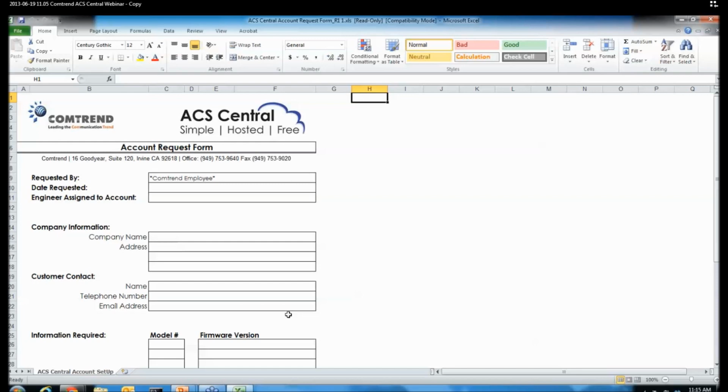This is going to be our basic request form. Pretty basic information as far as what you'll need: date requested, requested by who, and who your field applications engineer is. There are 3 of us in the U.S. and Canada: Joe Pesci, myself, Mario, and Gerard Cison.